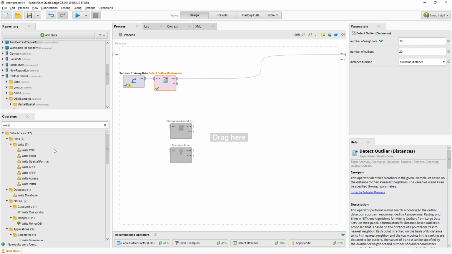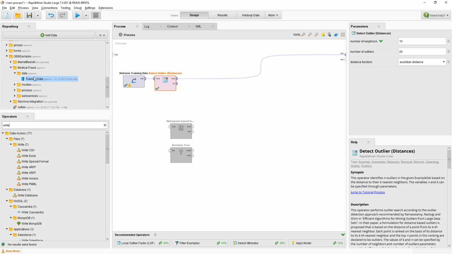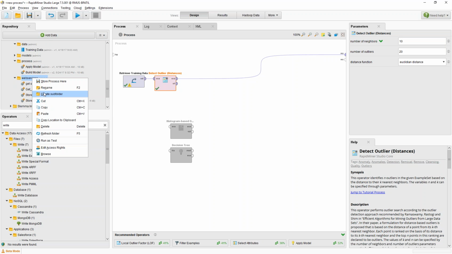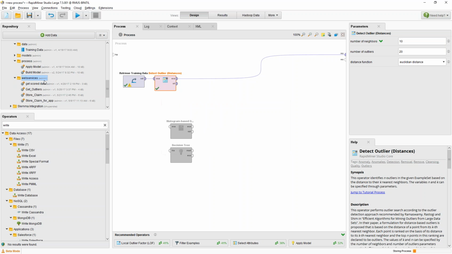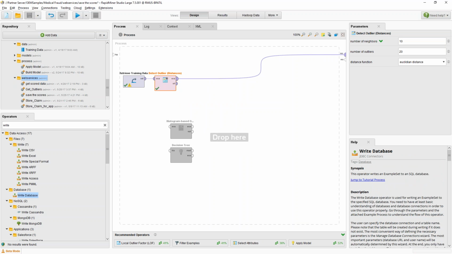First of all, RapidMiner provides the ability to write to pretty much anything out there, right? Files or databases. So this is a very classic approach. I could run this, and once I'm done building a workflow, I could, let's say, simply go ahead and save it. So let's go ahead and save it today in this folder here, web services, and we'll call it save the scores for now.